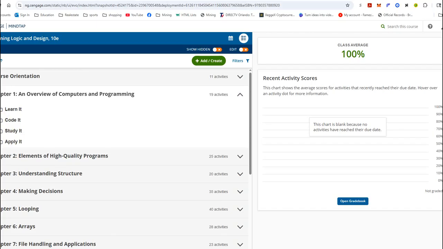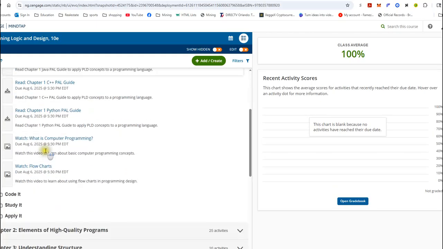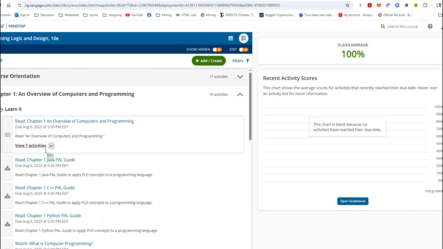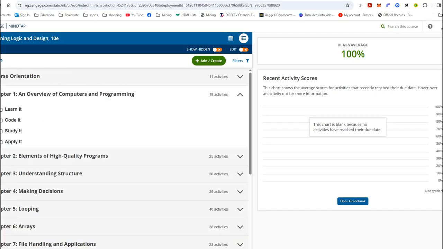So if you go to Learn It, this is where you're going to find your reading material for that chapter. And you notice there's nothing graded there. That's where you find the reading, so you know what to do.